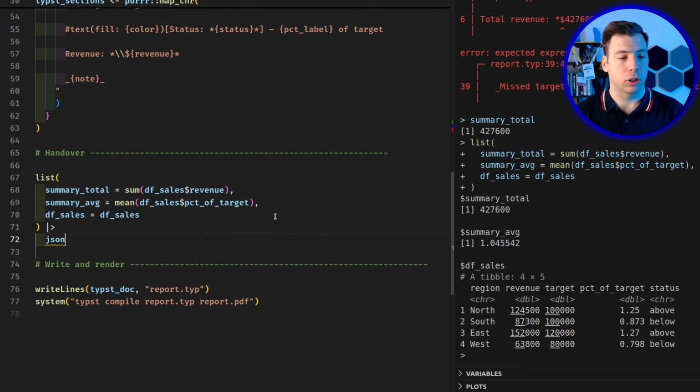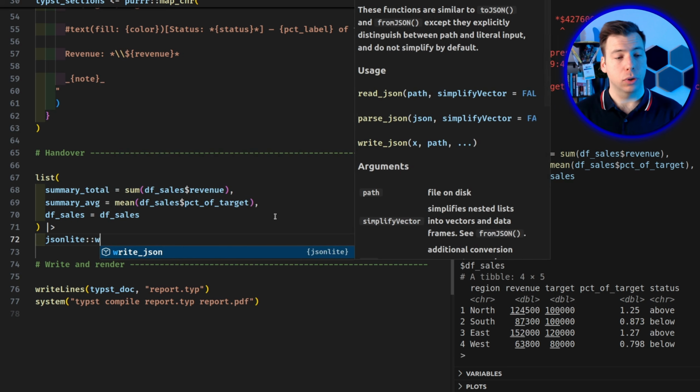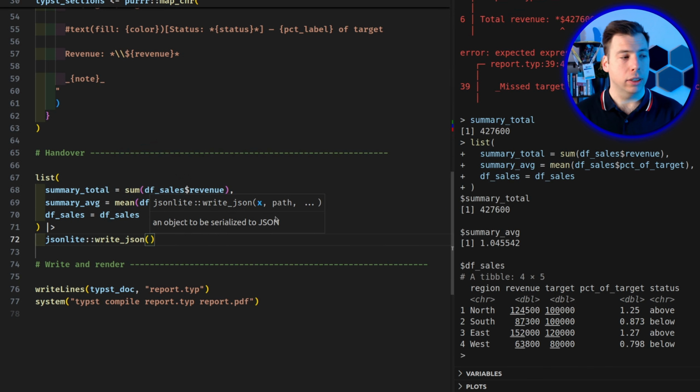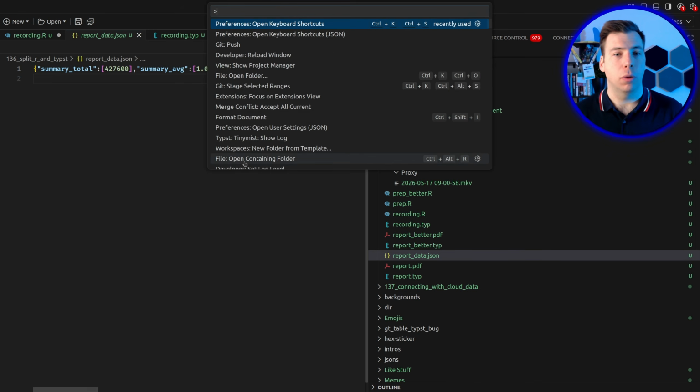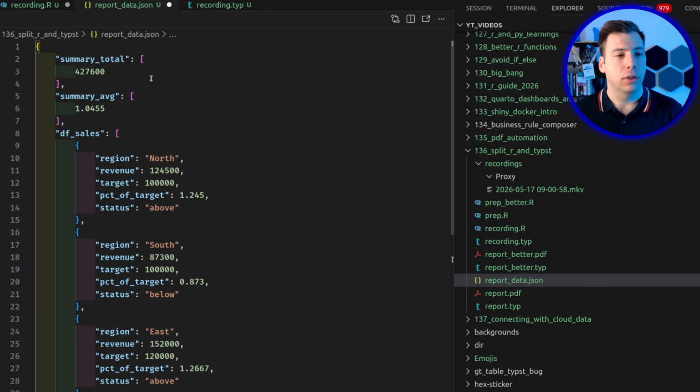And now what we can do with this is to write this into a JSON file. We pass this to the jsonlite package and use the write_json function and say, let's save this into report_data.json. And as we do that, we see that I have a new file. It's currently not formatted. So as I formatted this, you can see, okay, this is just a JSON file of my numbers.